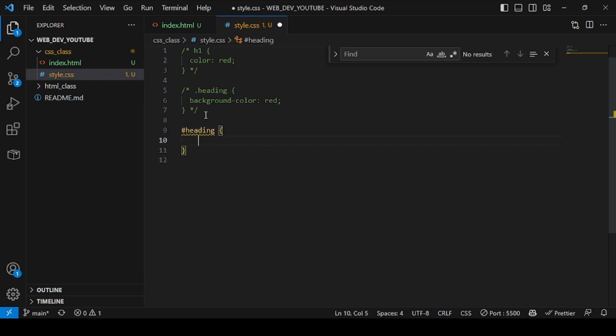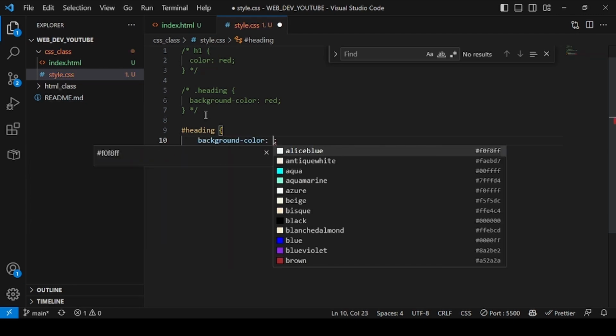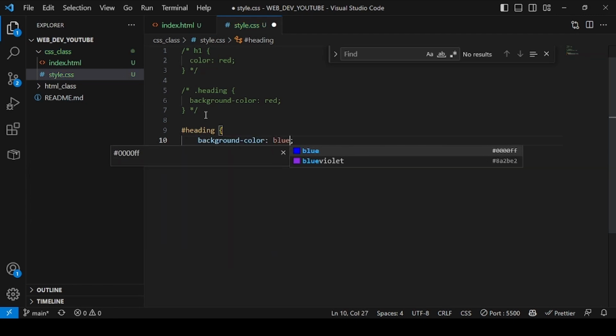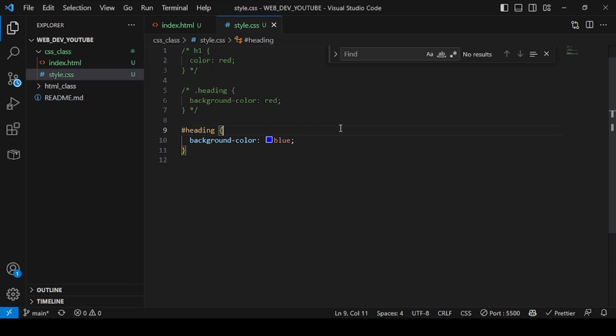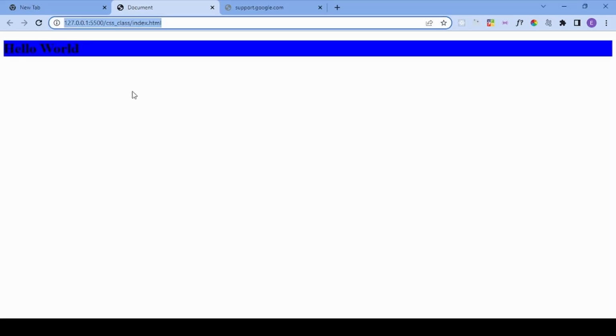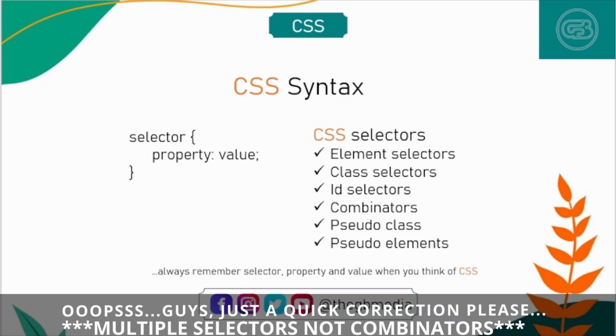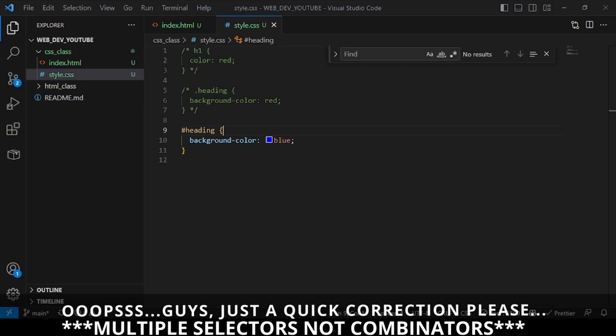Then I don't want to give a background color again. Let me do something. Okay, let me give background color, but this time I'll give a blue background color. So by the time I save and head over to my browser, you notice that this color is now blue. So that's for that. Then on my PowerPoint slide, the next thing I have here is combinators. Now, what are combinators? Combinators are done by combining two or more selectors. So if I come back to VS Code, this is what I would do if I want to talk about combinators.